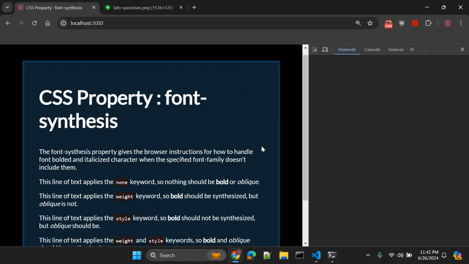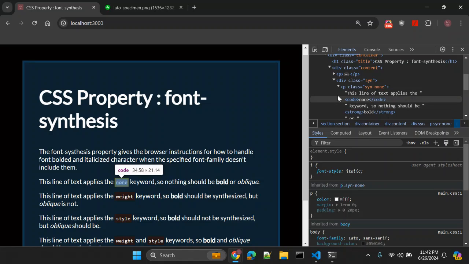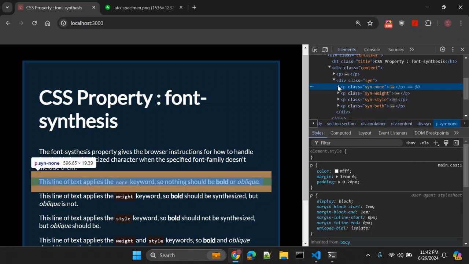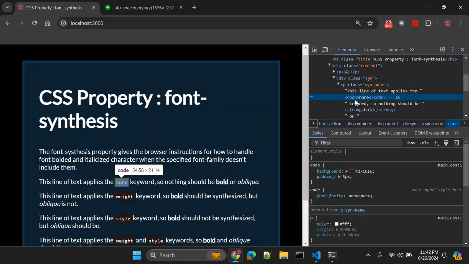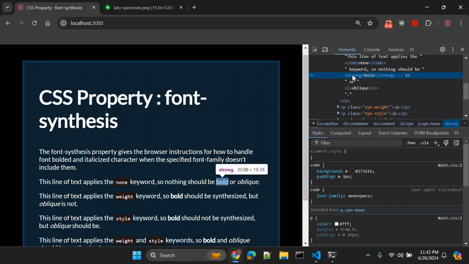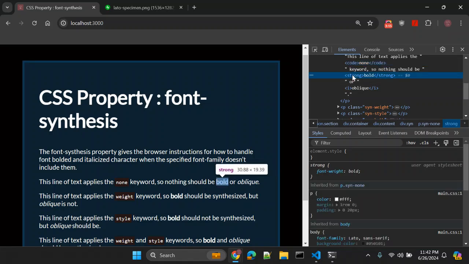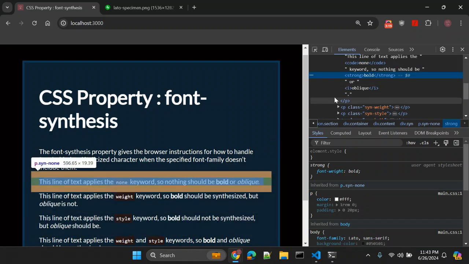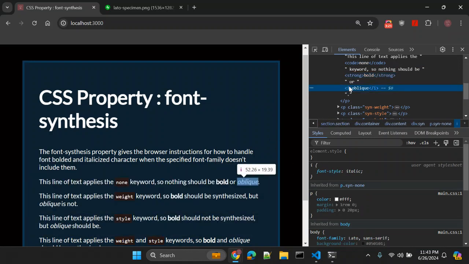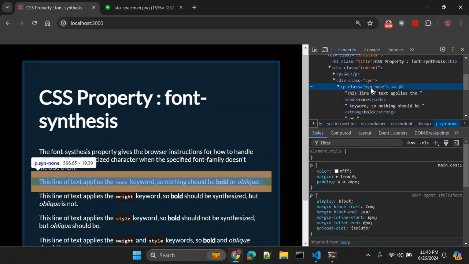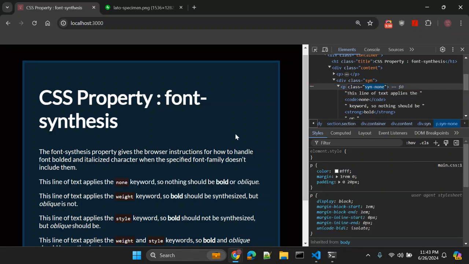And if you inspect, you will get a better idea. So we have this paragraph. In this paragraph, we have this code, so ignore that. The strong tag is adding this bold style, and this i tag is adding the oblique style, right? So it's working as expected. But using this CSS property, we can prevent this bold and oblique styling.